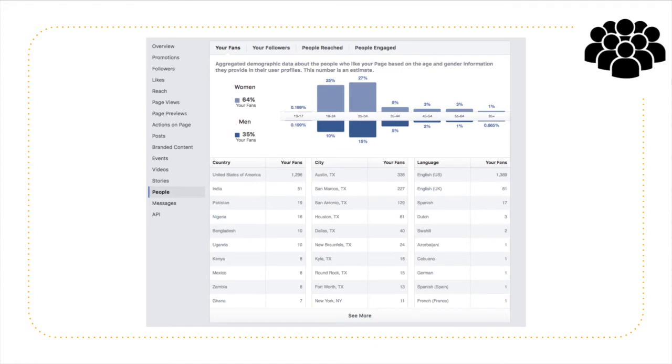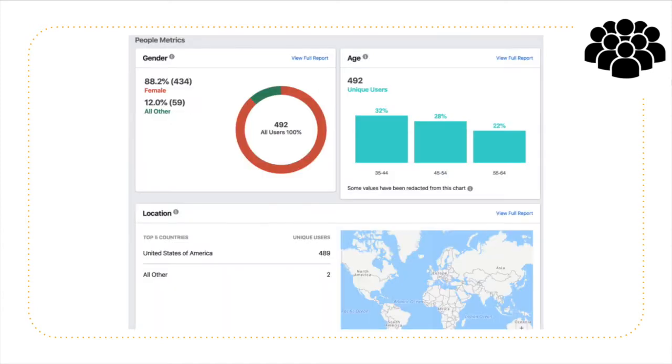You can see here our School of Journalism is about 65-35 female to male, and that actually lines up with our demo. You can see the age ranges, the cities they're from, the languages they speak, things like that. So it's important to take a look at your audience from that perspective.